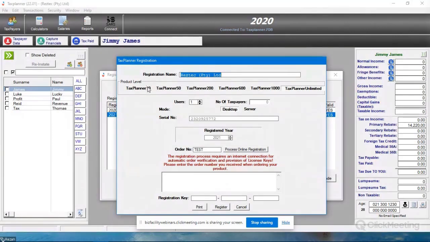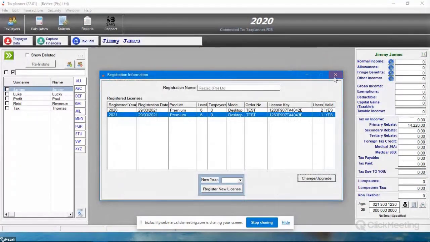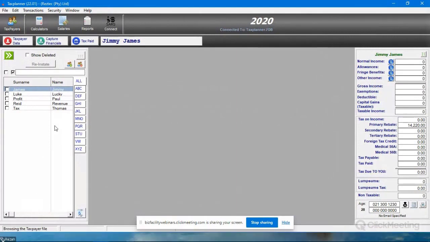registration or my license, I've currently got the unlimited version, which means that I have no limit on the number of taxpayers that I can register or capture in my tax planner. But if I should have one of the lesser licenses, like the 600 or the 1,000, then that's limited to the number of taxpayers here. So you'll see that there's a number of taxpayers, 1,000 taxpayers. So in other words, I can only have 1,000 taxpayers if I've got that package.